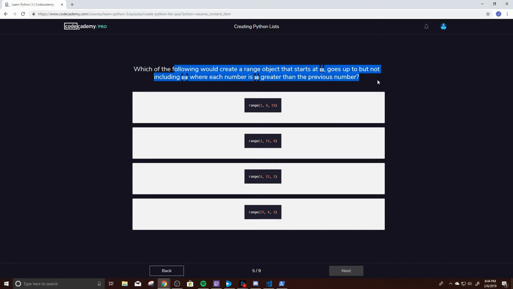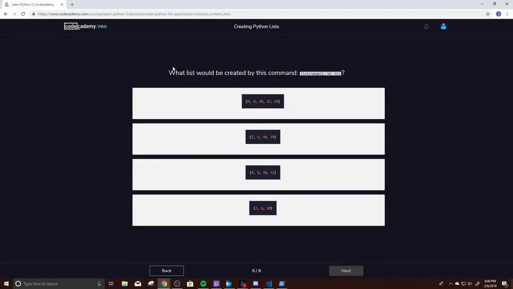Which of the following would create a range object that starts at 3, goes up to, but not including 15, in which each number is greater than the previous number by 4? So it starts at 3, up to but not including 15, with a step of 4, which is this one. What list would be created by this command? List range 2, 14, 4.